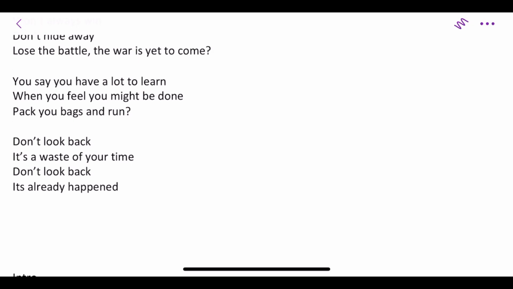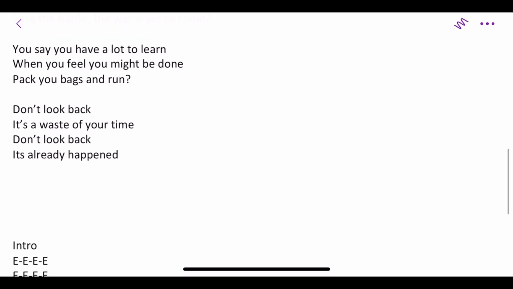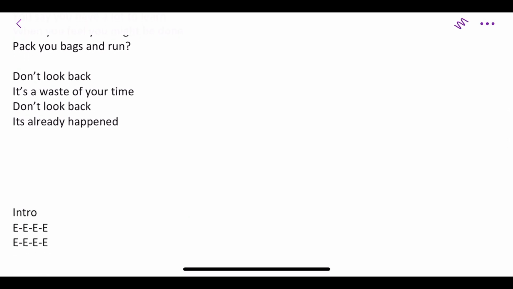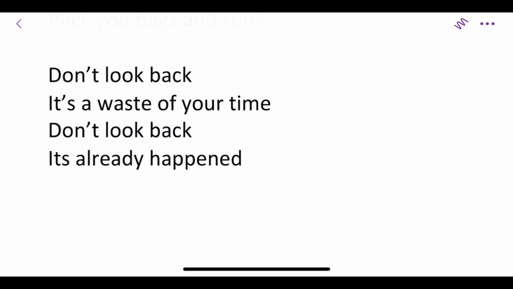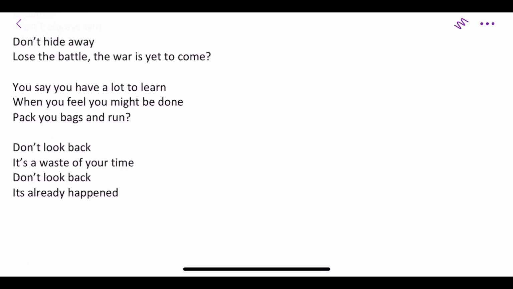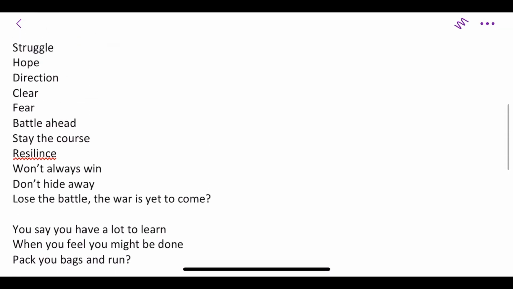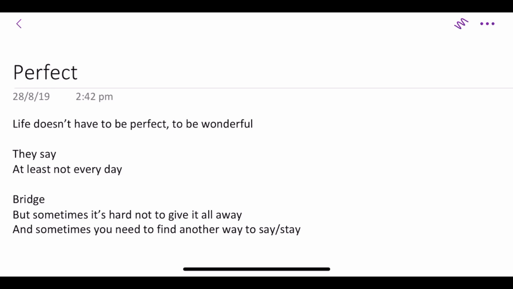You say you have a lot to learn, but when you feel you might be done, pack your bags and run. Don't look back, a waste of time, don't look back, it's already happened. Now that's stealing from one of my older songs there, so I might not be able to use that, it might sound a bit weird, but that's what I have so far. So in just 30 minutes, we've made some pretty good inroads on writing the lyrics of this song.